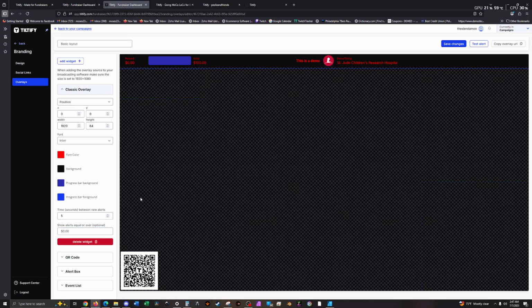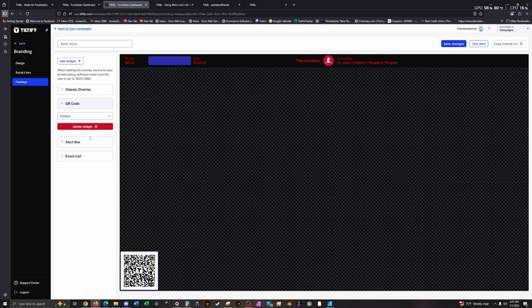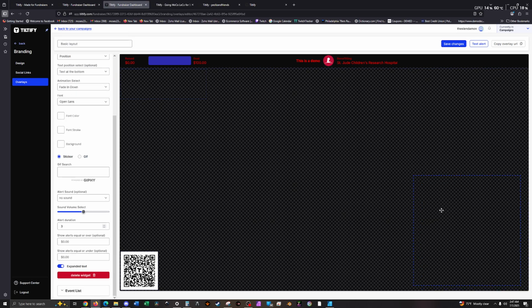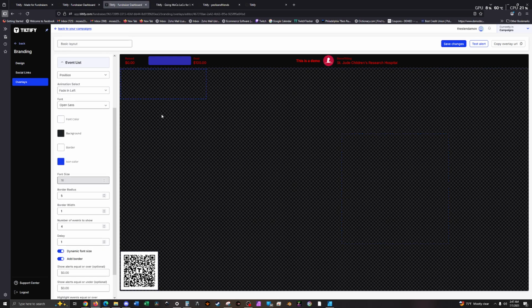So you have the bar, you have the QR code. You have the alert box, which is right here, and I'm moving things around to show you, which you can customize with a sound, with a GIF, or a sticker. You can change the background and all of that, and then an event list, which shows, generally speaking, the last 4 donations or so.